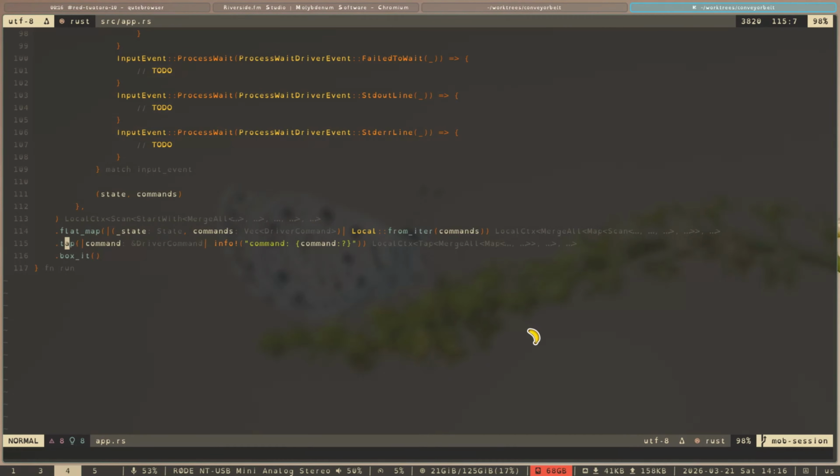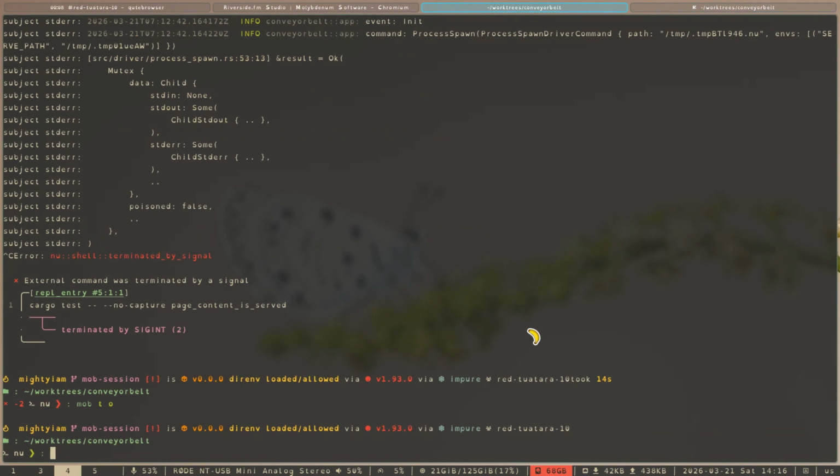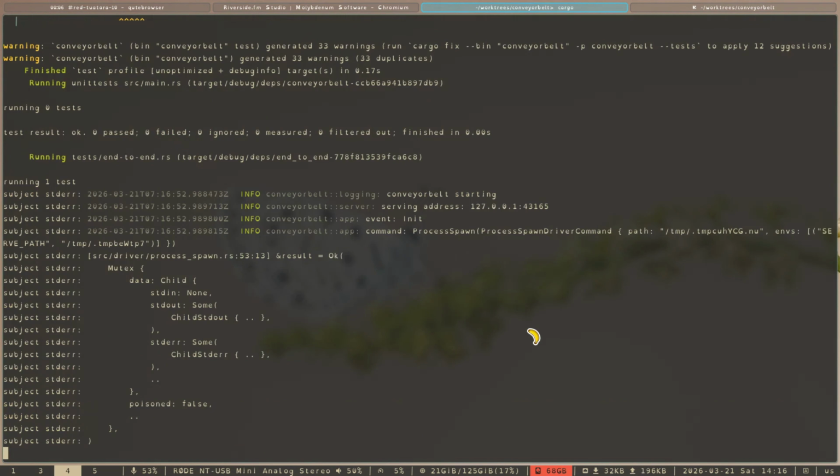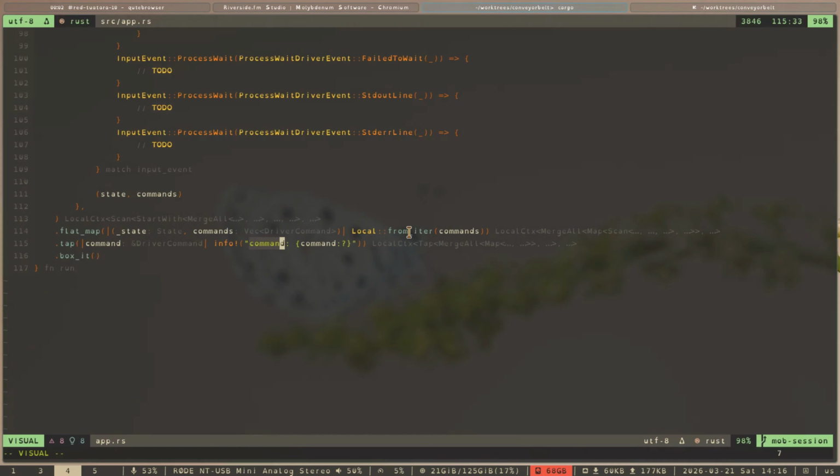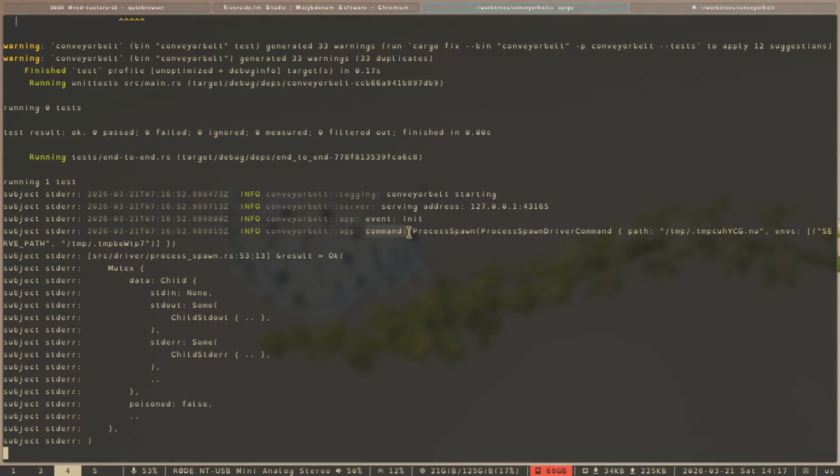So therefore, you can see this tap. And this is where the command output comes from, right? If I do this, this command comes from that tap. So what I'm thinking might be the problem.